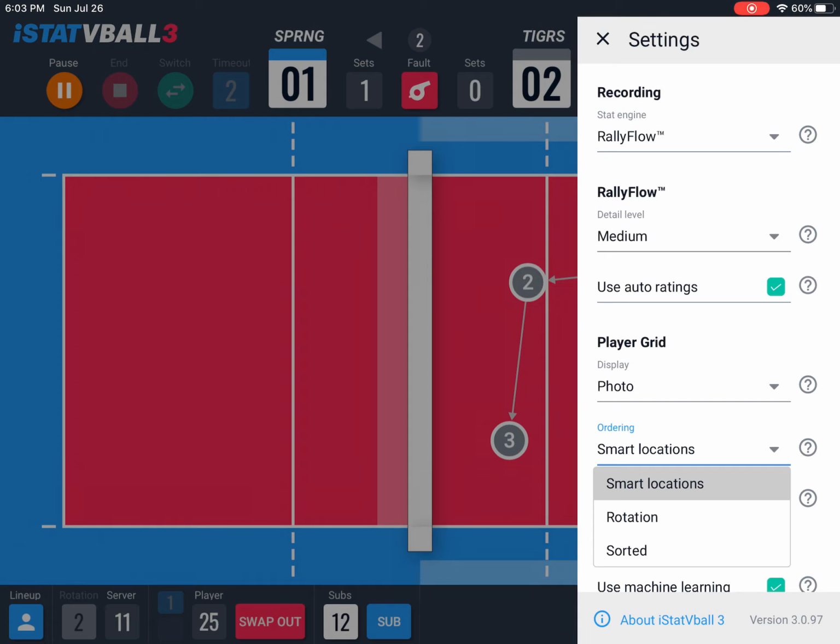Now this works best if you use pre-created lineups. We recommend leaving Smart Locations turned on. We encourage you to try all the different sort options and see which is fastest for you. The ability to quickly find a player in the player menu is the single most important thing to being able to stat live matches, particularly high-level, fast-paced matches.